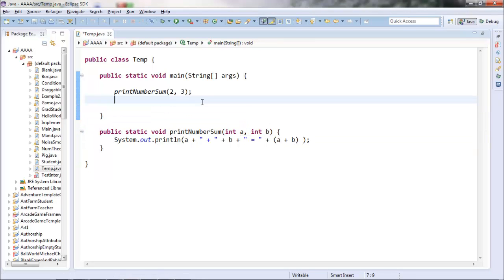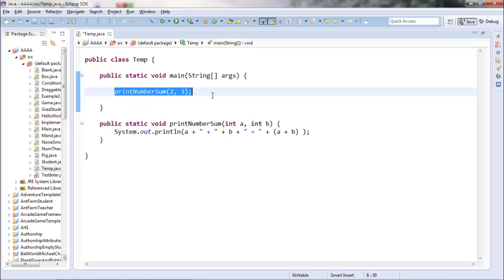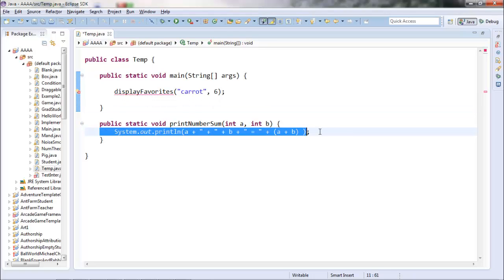Alright, well that was one simple example. Let's make a tip calculator. Nope, let's make another program that shows you how to take different kinds of inputs that are different data types. So again, this is going to be kind of a goofy example. I'm going to make a method called display favorites, where I'm going to give it my favorite word and my favorite number.